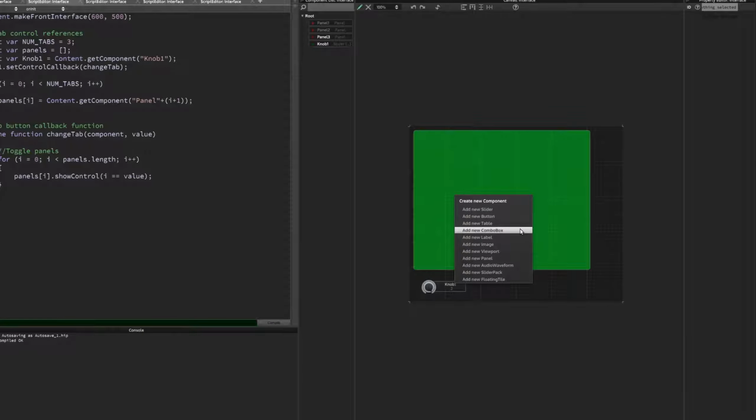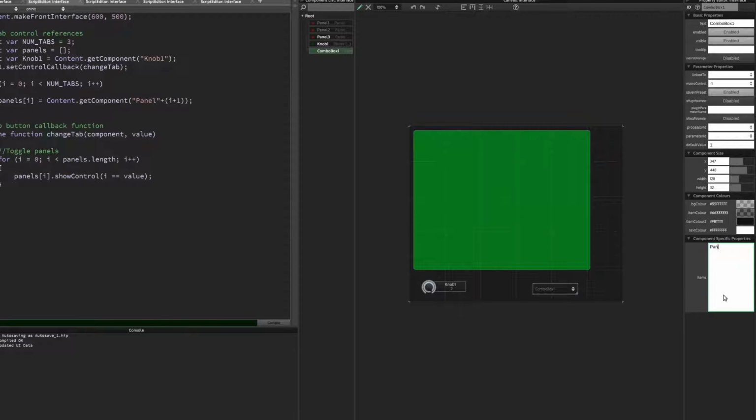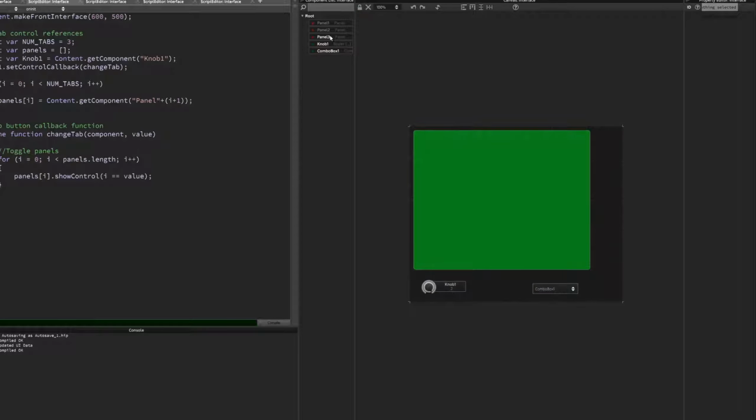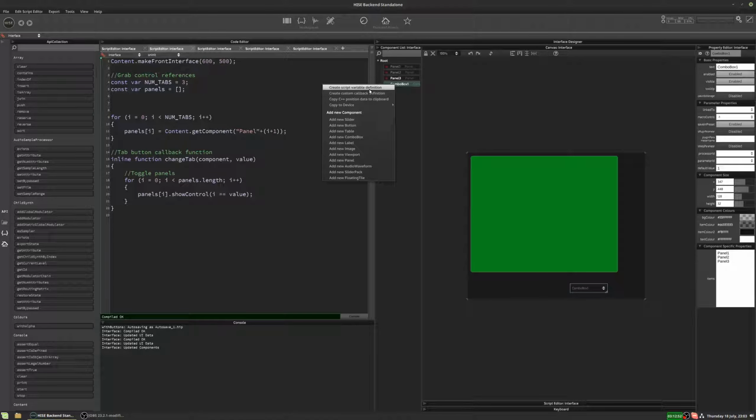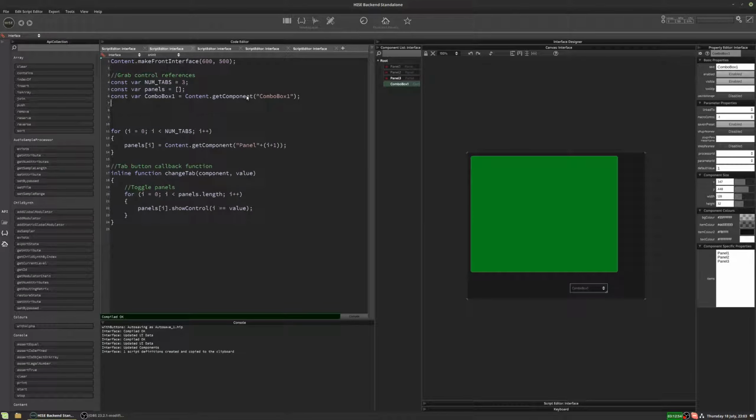And we could do the same with a combo box. So we'll have panel 1, 2, 3. You can call these whatever you want, and I'll hit compile on that. I'm going to delete the knob now. We're going to do it with a combo box. So we're going to get the reference to the combo box, assign the callback function exactly the same way, change tab.